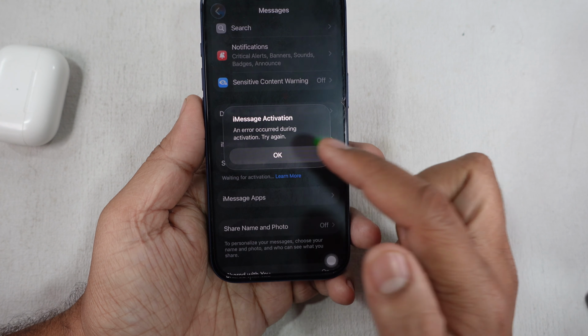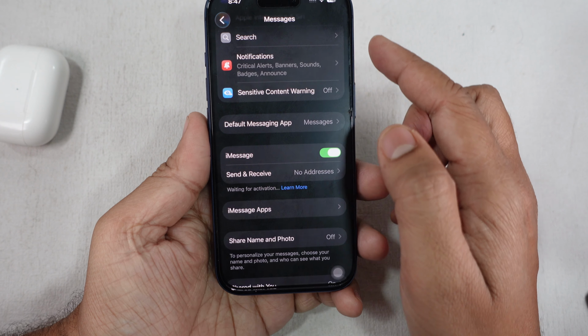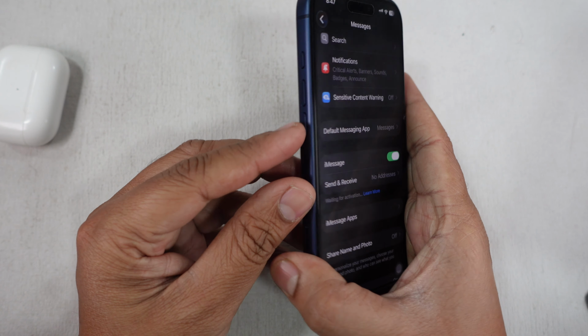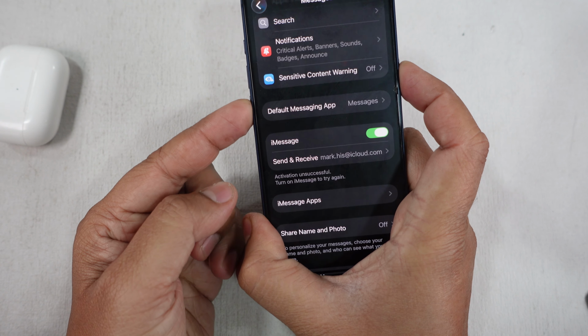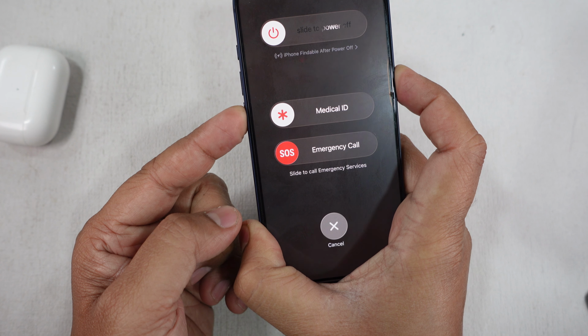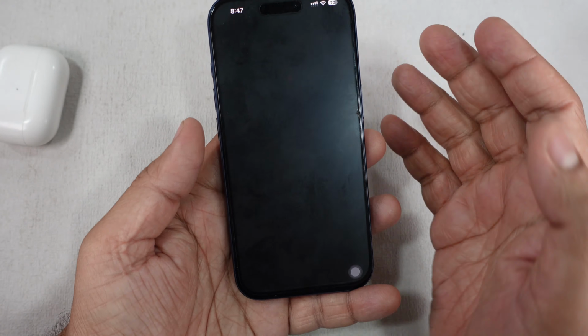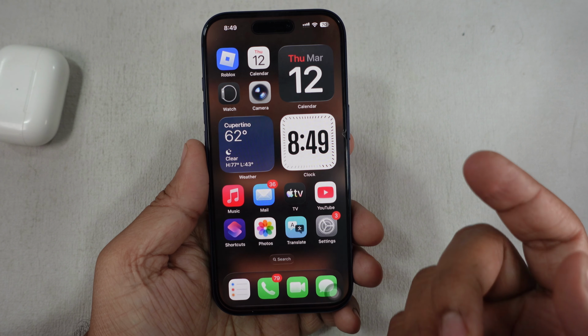Now restart your iPhone 17. Press and hold the side button and either volume button, then slide to power off. After your iPhone restarts, go back to Settings and turn iMessage and FaceTime back on.